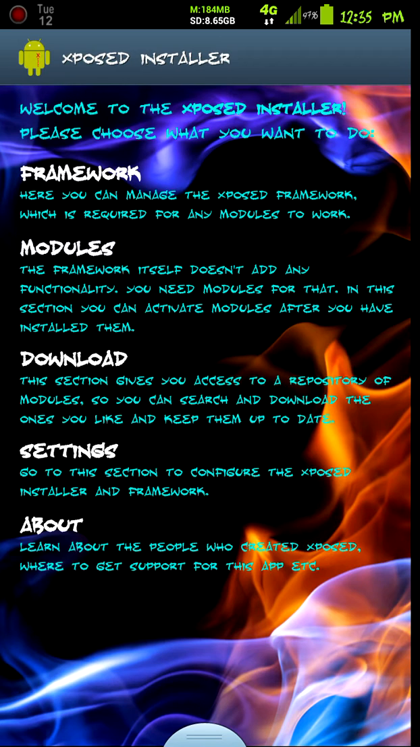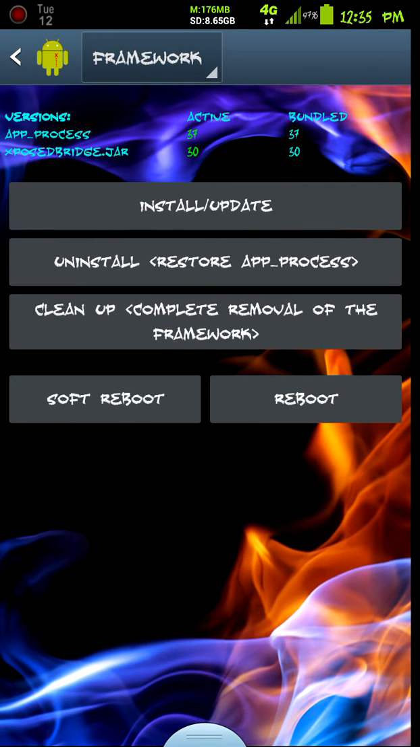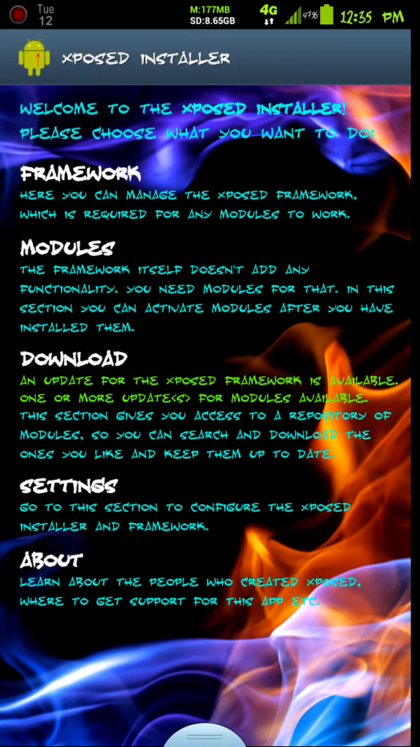So anyway, when you're in the app and you open it up, as you see here, I got white and blue text. That's actually something else I did with these modules too. First thing you're going to do is go into the framework. Now in the framework, you're going to have to install this to your phone. So go ahead and hit the install. It'll do a fast little install to your phone and then do a soft reboot. Once you do that, you're ready to play with the app.